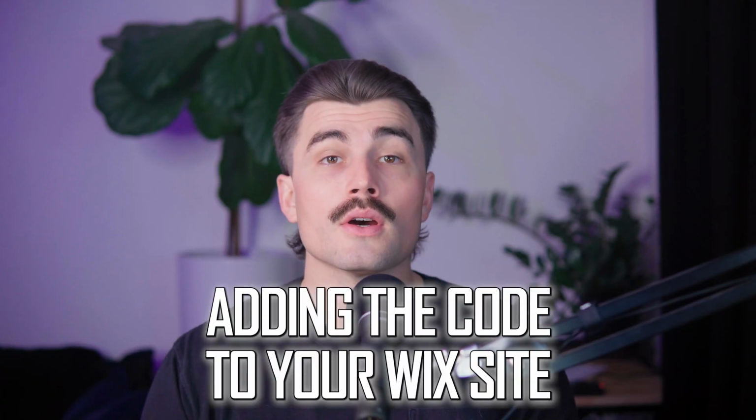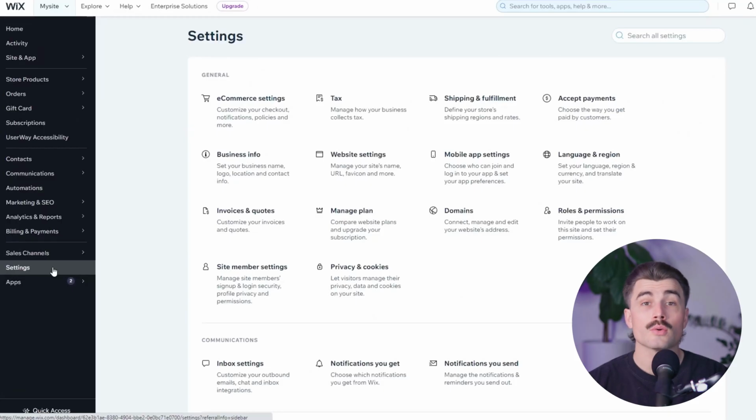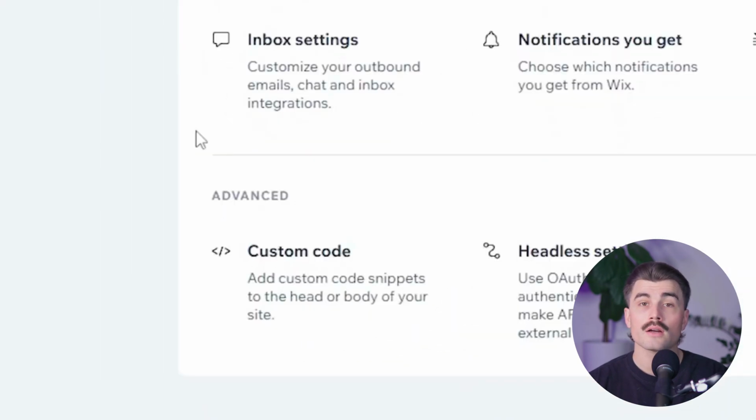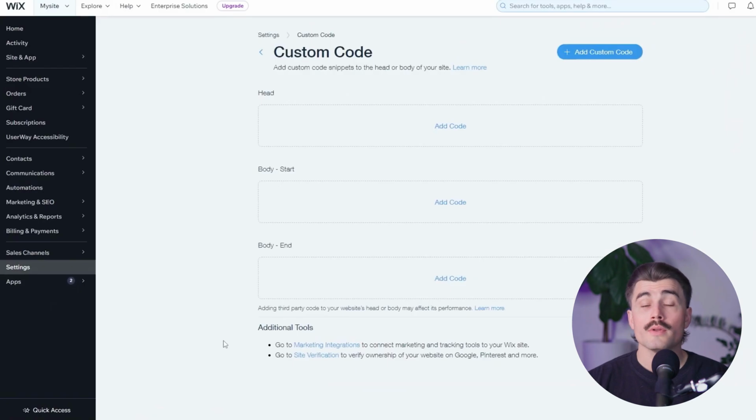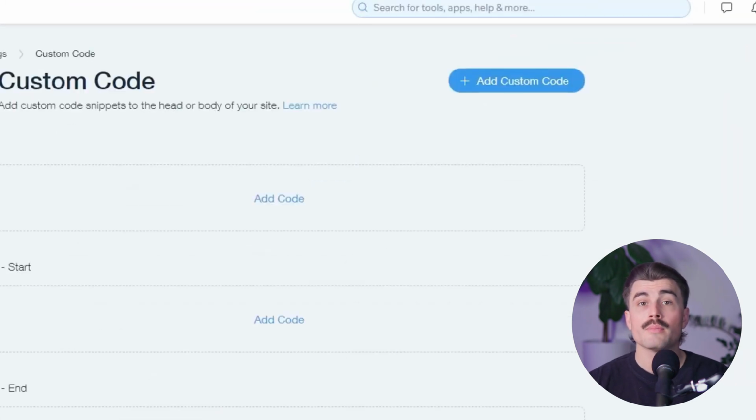Step 2, adding the code to your Wix site. Now let's head back to your Wix dashboard. Look at the left menu and click on Settings. We'll scroll down until you see a section called Advanced and then click on Custom Code. A new page will open, and in the top right corner, you'll see a button labeled Add Custom Code. Go ahead and click on it.